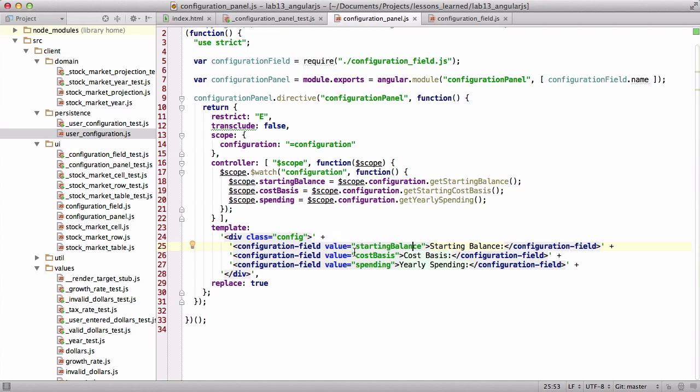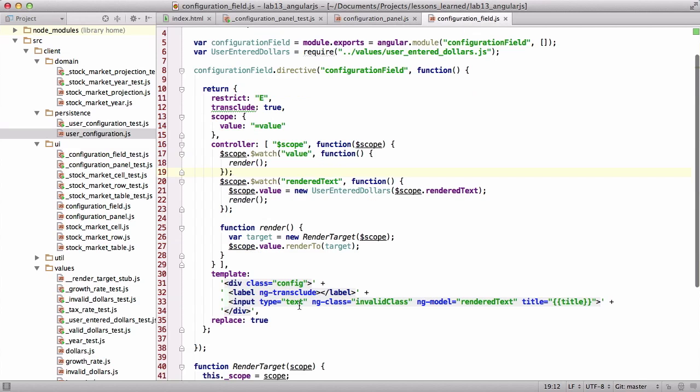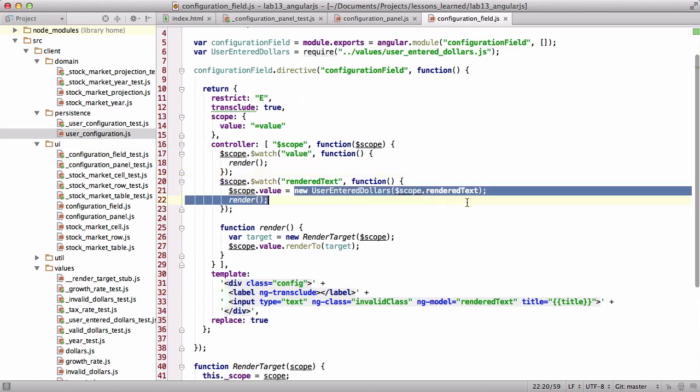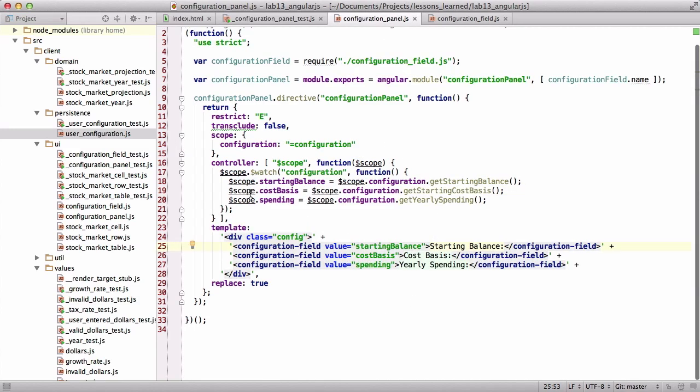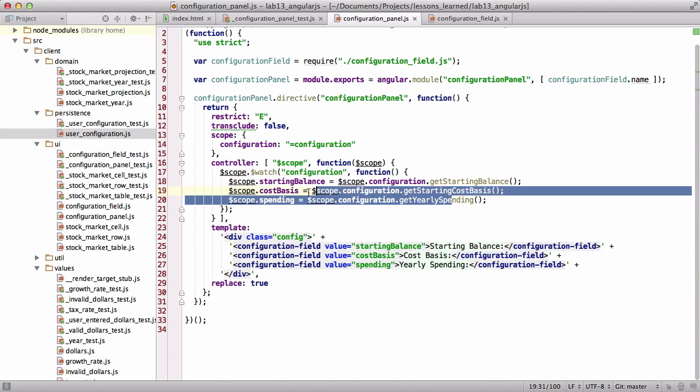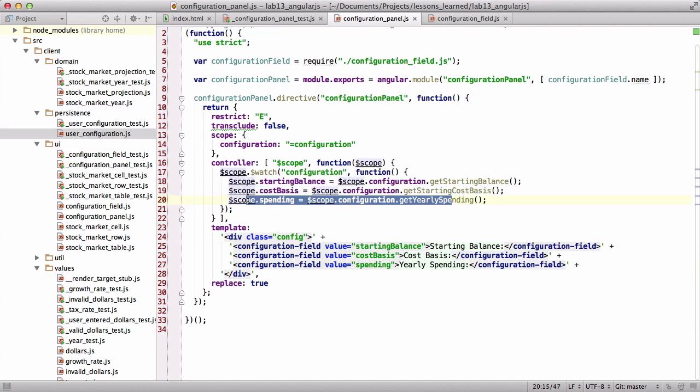There are a bazillion articles online about this, because in my opinion it's one of the architectural flaws of Angular. Basically, what I'm saying here is that in our configuration field, when we change the value and we create a new user enter dollars and write it to our scope, and we have to do that because user enter dollars and all of our value objects are immutable, that writes to the configuration field scope, and it does not get bound back to our configuration panel because we are creating a new object reference.